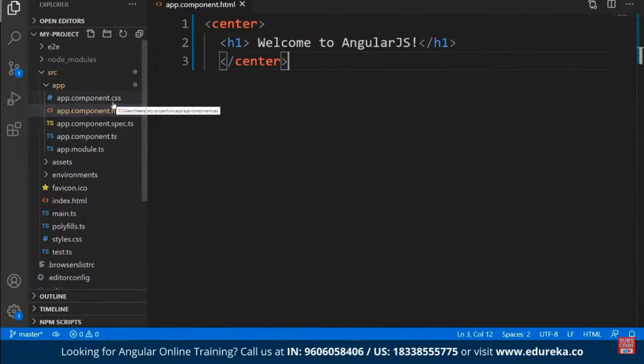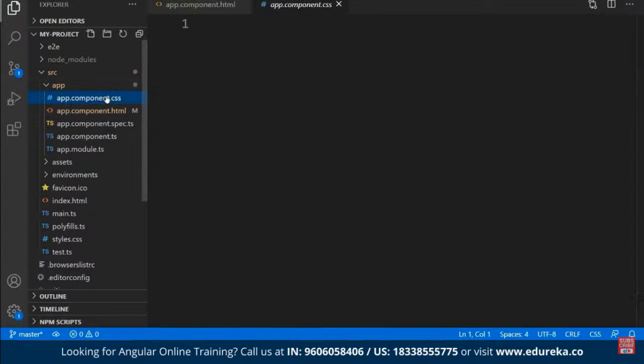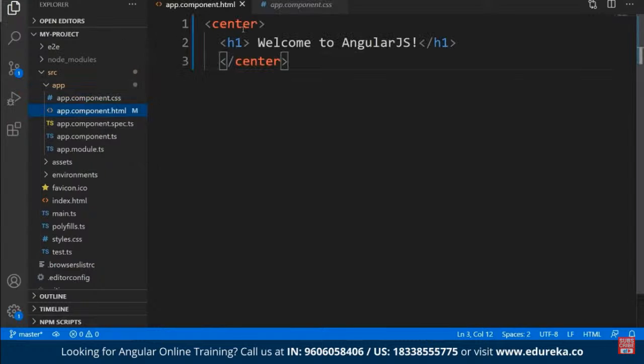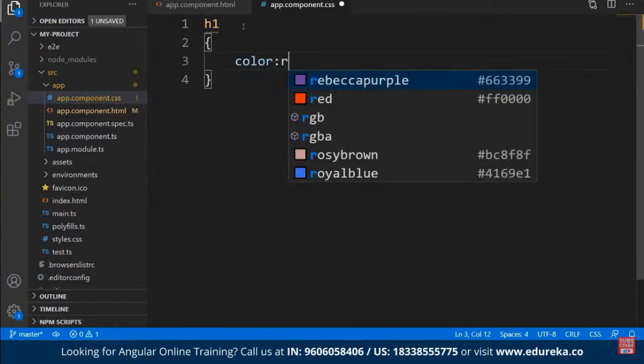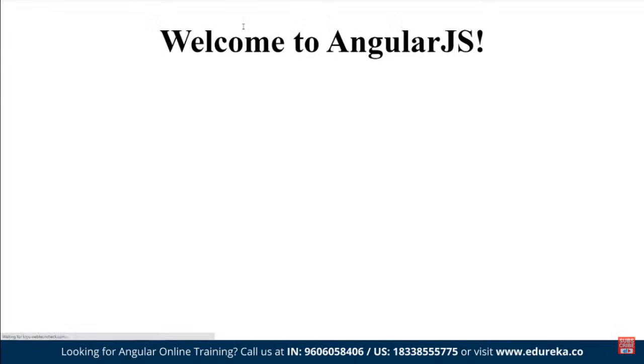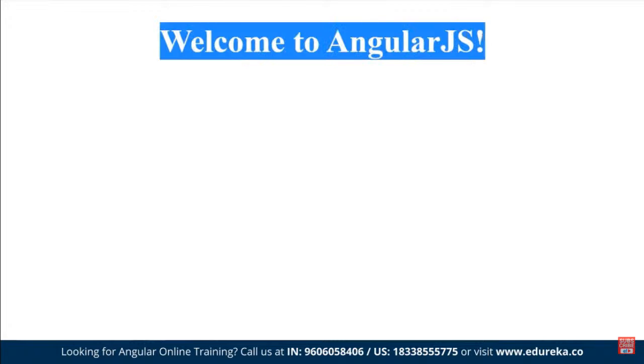So whatever the styling for whatever element we place here as part of the app component, we can define the styling for it as well. For example, let's say here we have placed the H1 element. Now we can define the CSS for this H1 as well. Suppose for H1 we want the color defined as red. We can save it. As you can see, it gets rendered in the browser with the CSS applied.